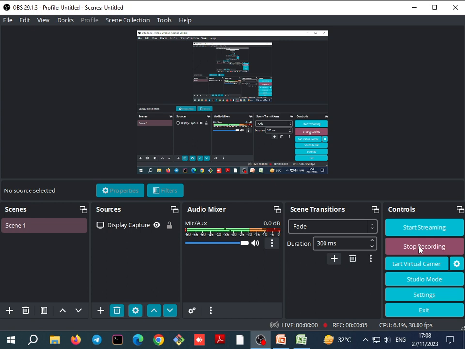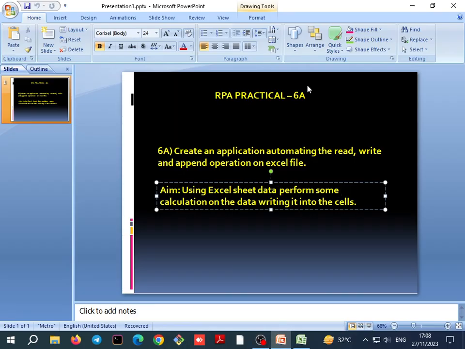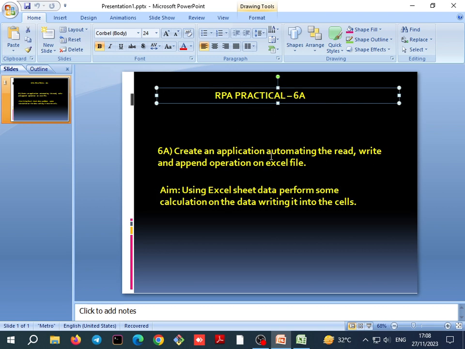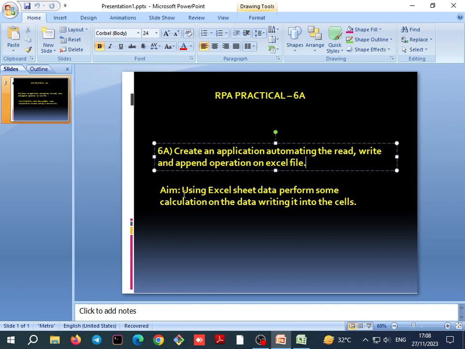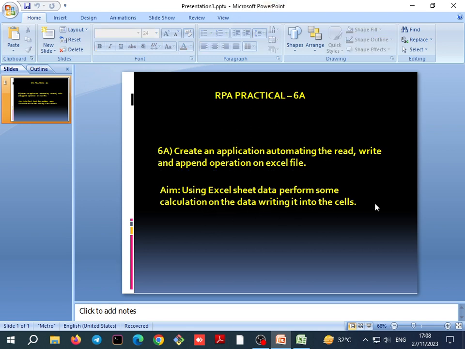So in this video, I'm going to cover another practical of RPA. So this is 6A: create an application automating the read, write and append operation on Excel file. Using Excel sheet data, perform some calculation on the data, writing it into the cells.